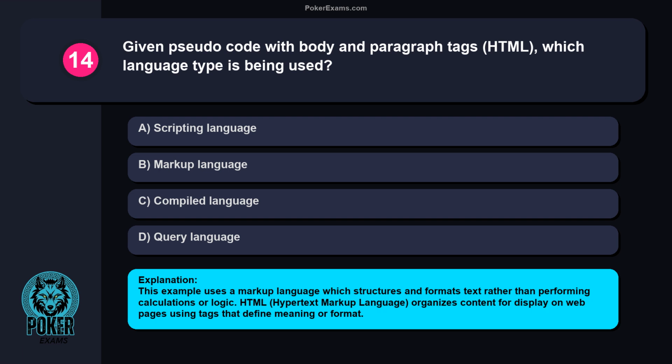This example uses a markup language which structures and formats text rather than performing calculations or logic. HTML, hypertext markup language, organizes content for display on web pages using tags that define meaning or format.